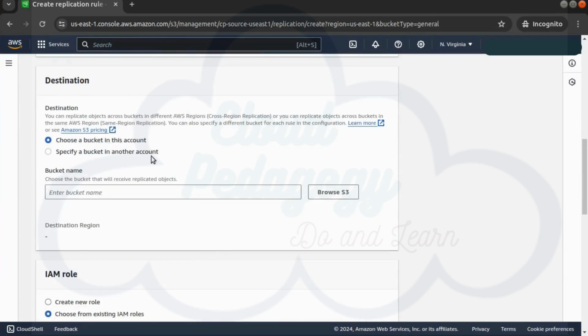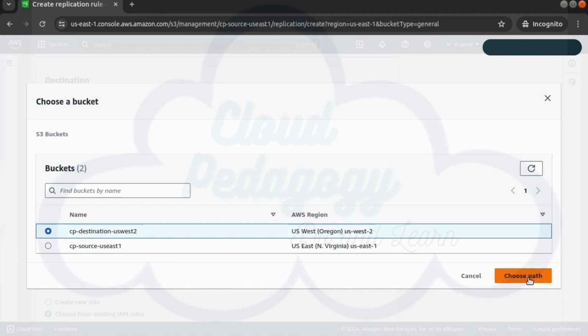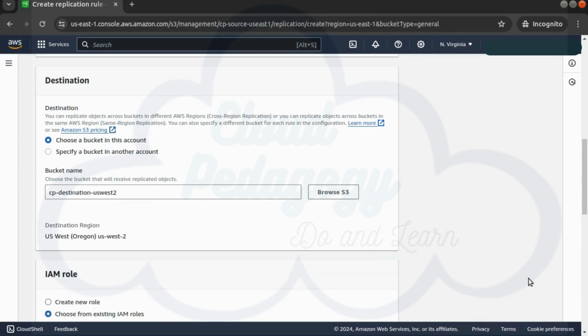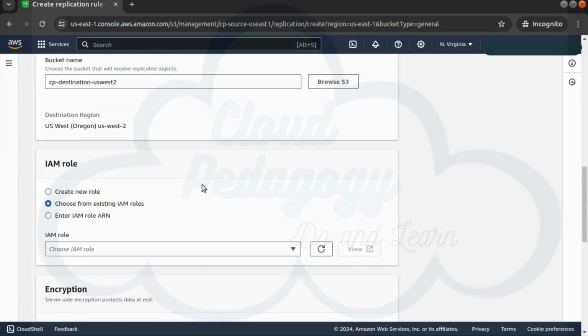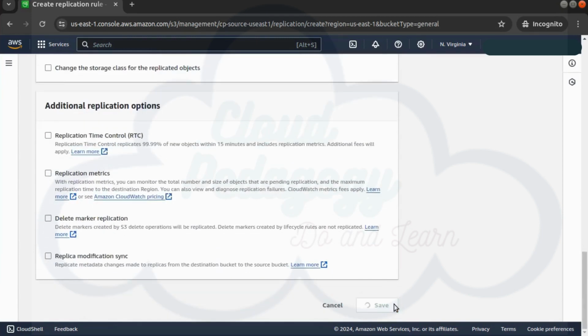And now we need to select our destination. It is important to note that you can select an S3 bucket in another account too. But in our case, we are going to be using the one that we already created. So let's go ahead and click browse S3, and we'll select the CP destination US West 2 bucket that we created. And we will click choose path. Next up, we need an IAM role, and we will let the system create this for us. That's the great thing about AWS. We don't need to work around all of these items. So we'll select create new role, and that's all we need to change here. So we can scroll down to the bottom and then click save.